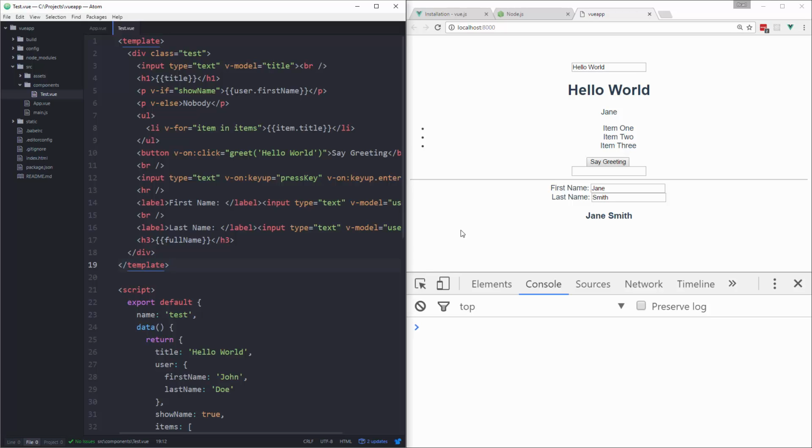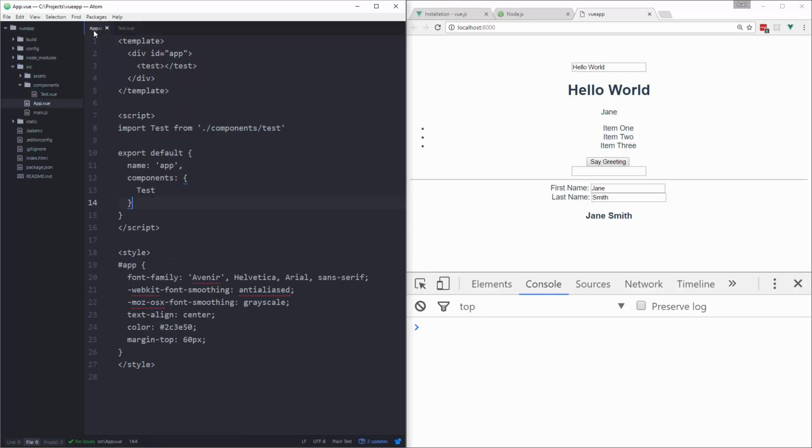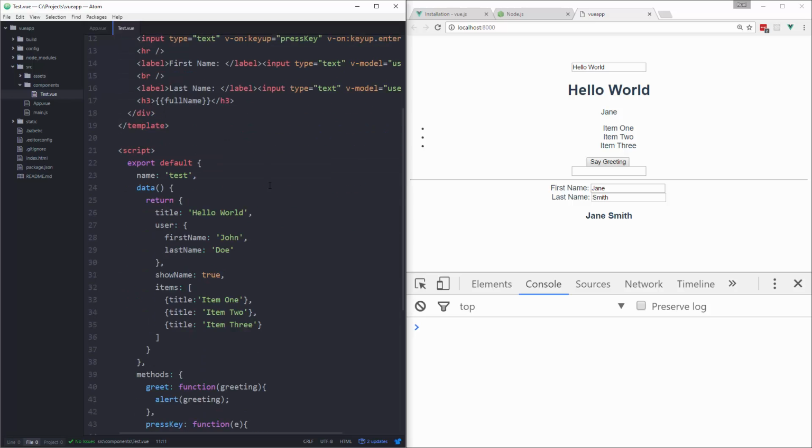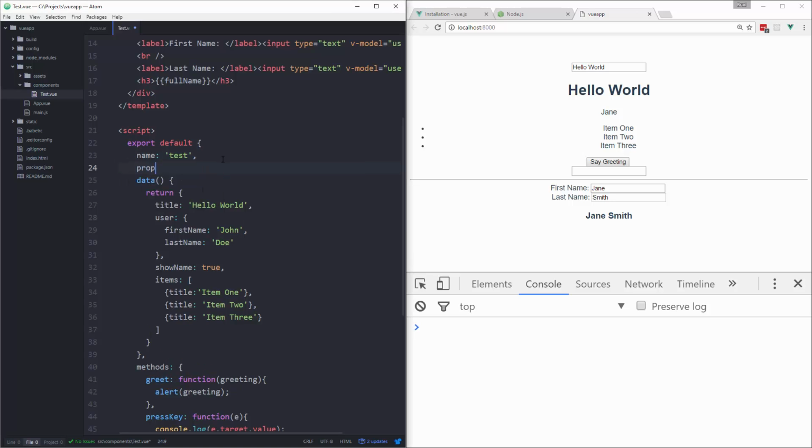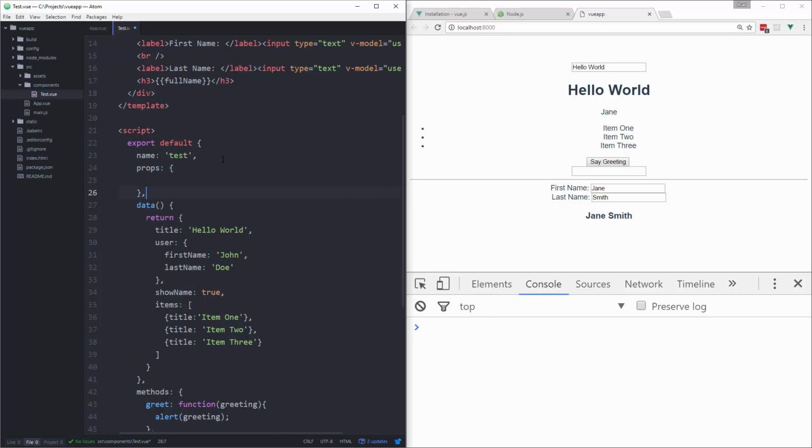Alright, so now what I want to do is talk about component properties. Okay, now if we look in our App.vue, we have our test component. Now we can make it so that we can add properties, for instance, say title equals something. Alright, now to prepare our component to be able to do that, let's go down here, under name, and we're going to say props. Like that. Make sure you put a comma here. And let's do a property called message.